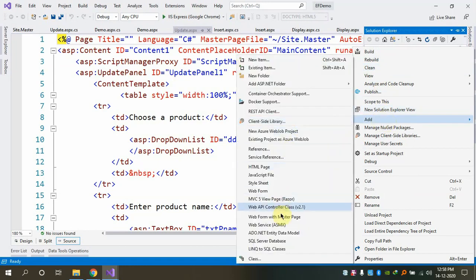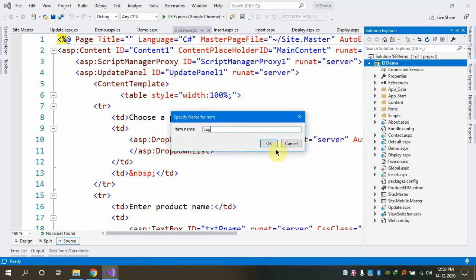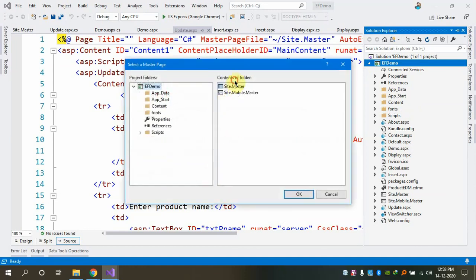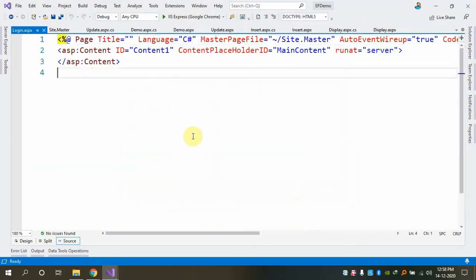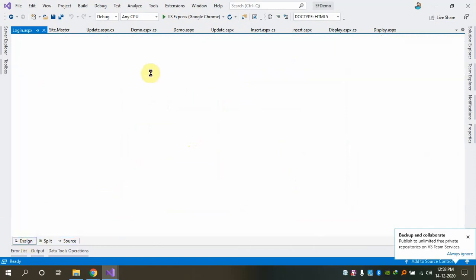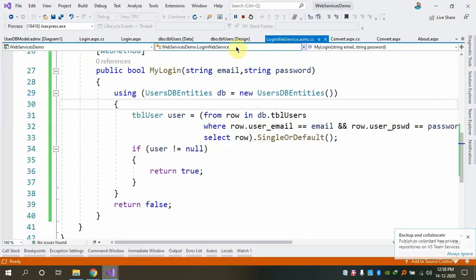So I'm going to add a new web form with the master page and call it login. Please note I do not have a user database or user DB here. The only thing I have here is the login page. All right, so where are the username and password going to be stored? They're stored on the internet, or in a different project called web services demo.